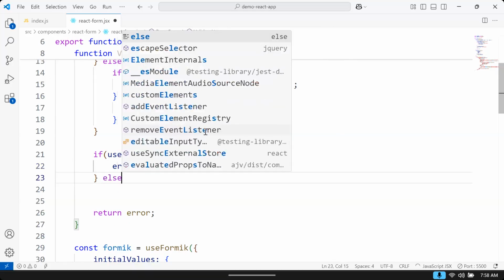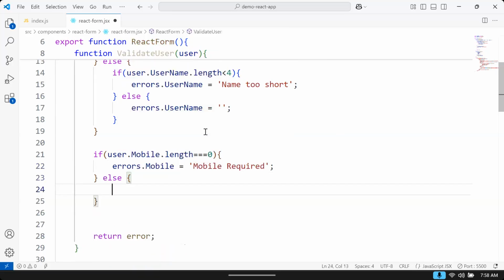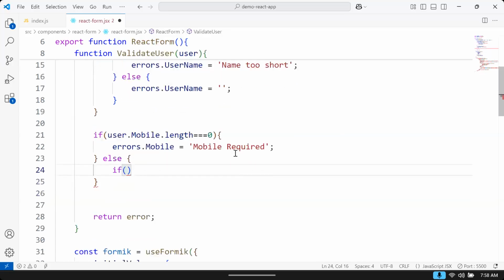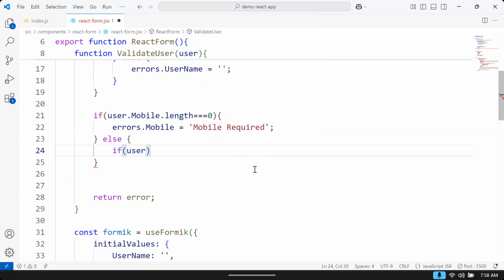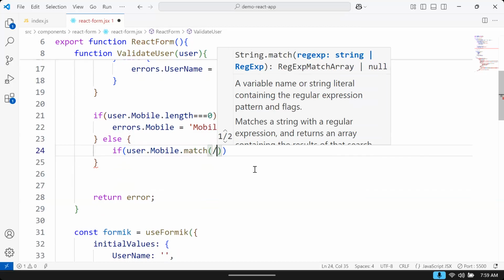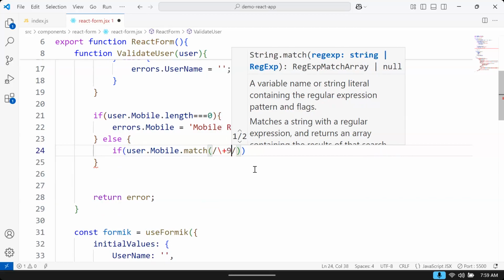Otherwise, if it is entered, I need to verify, is it starting with +91 having a 10 digit number, some pattern I need to verify. Then we need another condition. If user.mobile, mobile is a string. How to verify with a regular expression? By using match, a string function of JavaScript. Match uses a pattern. The pattern is written between slashes: /\+91\d/.